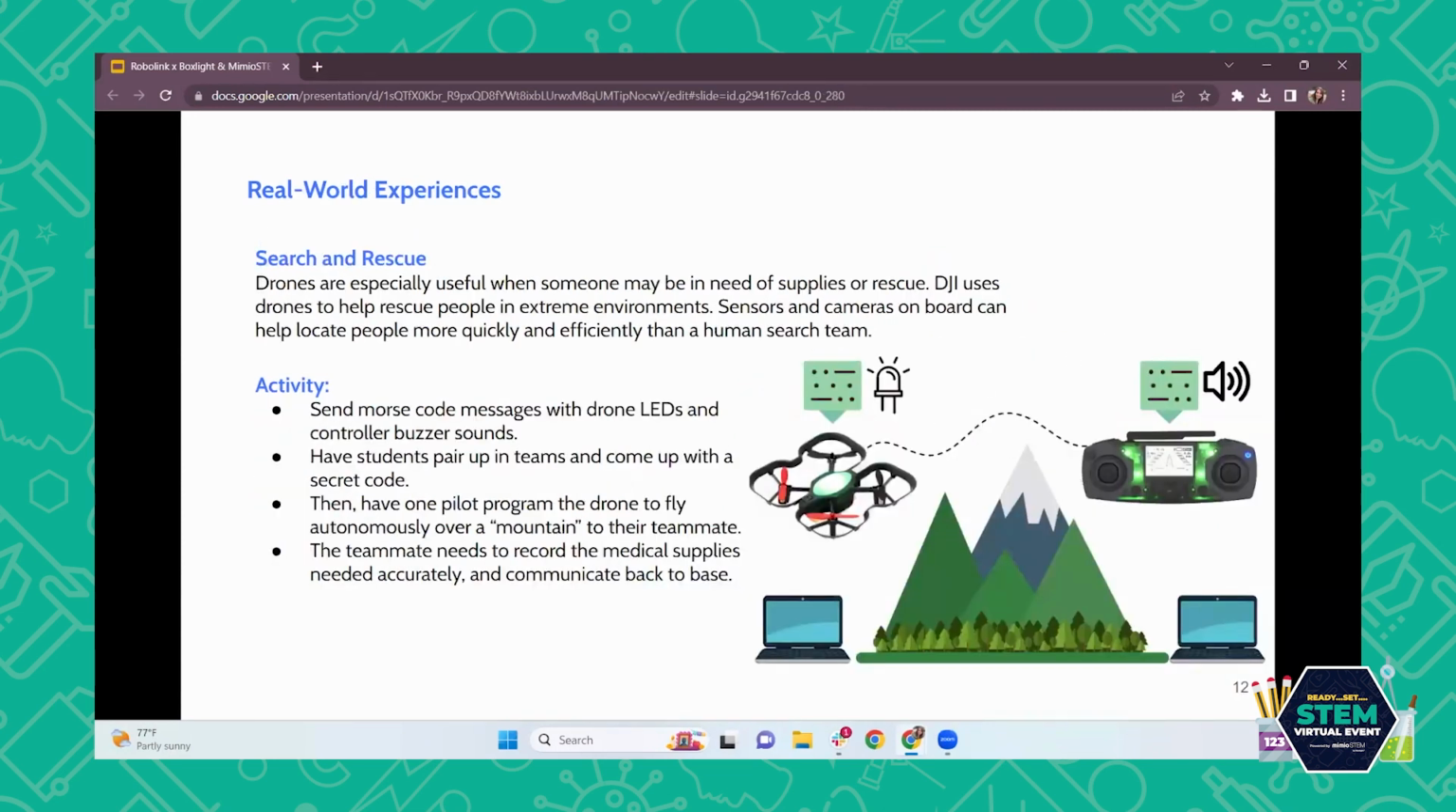And then there's also the search and rescue portion that we had as well. It's probably the most commonly known one in our world today. The application of drones in search and rescue missions highlights their potential in saving lives. Students can gain an understanding of how their skills can be utilized in crucial situations.